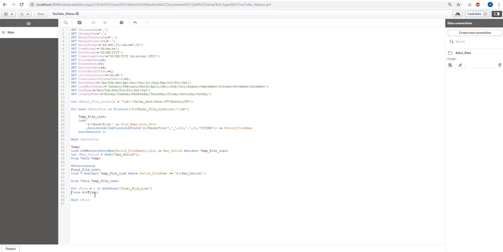Now what we will do, we will store the file name in a temporary variable, and we will use this file name with path our v file -1 from our table.